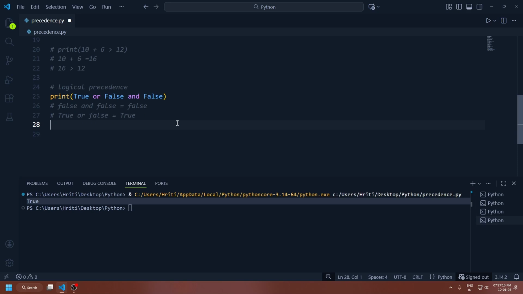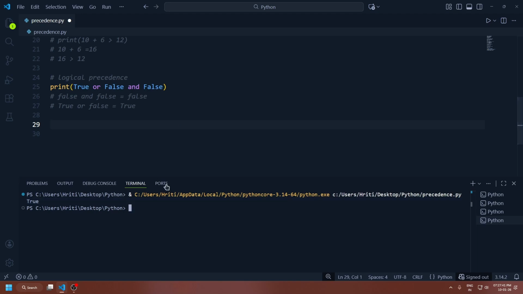Okay, so now let's talk about some best practices. Even if you know precedence, use parentheses. Code is read more than it's written. So it means your code will be read more than it will be written. For example, you will write it once and so many people might read it. If you are working in a corporate or some company, you will write your code and so many people from your team will read it.